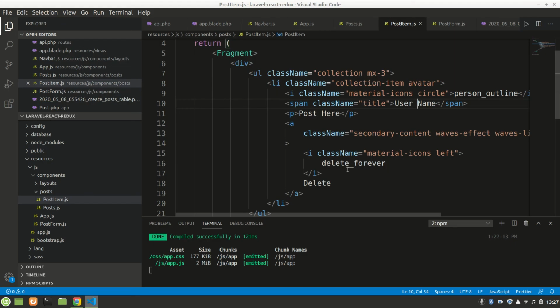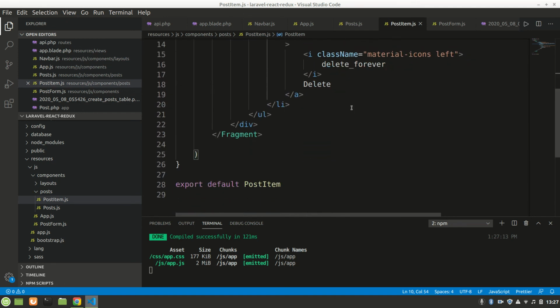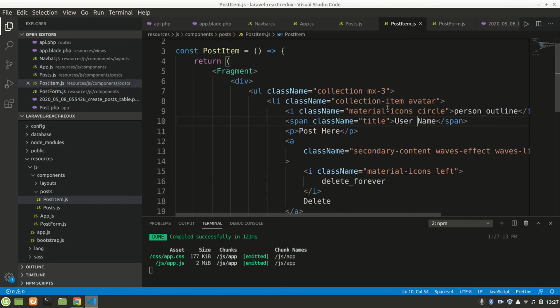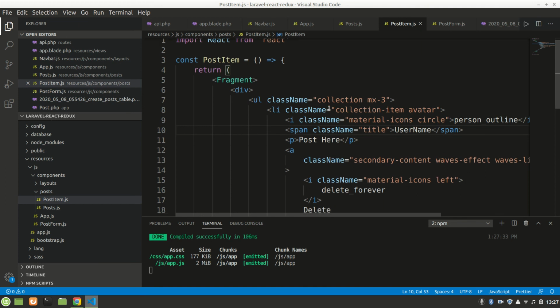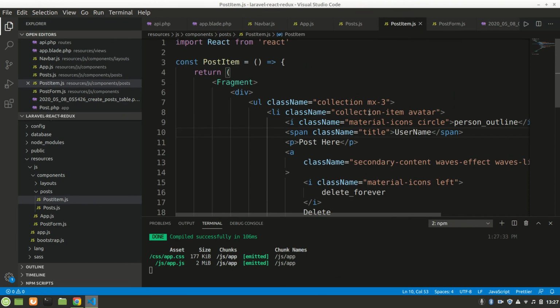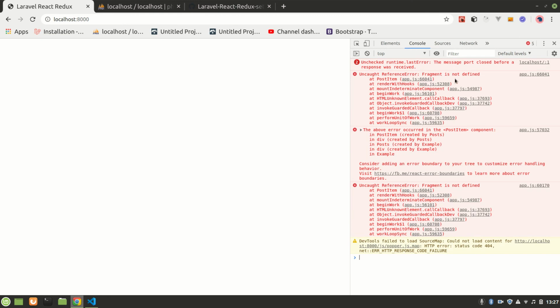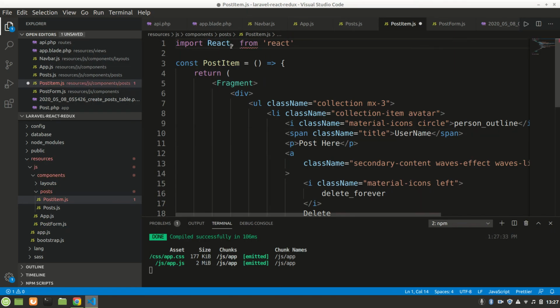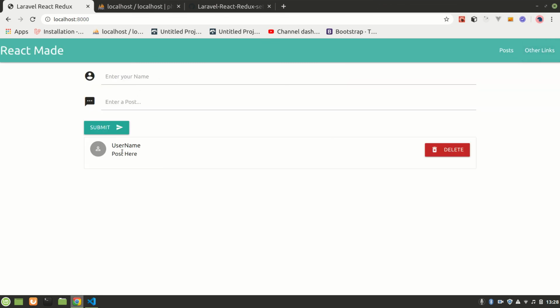What happened? Post item, fragment, icon. We haven't used much. What's the error? What's the problem? Is it something we have used that shouldn't be used? Let's see in our console. What is the error? Fragment is not defined. Oh, let's bring Fragment from React. All right. Let's refresh it. All right. Now we have got this little form.